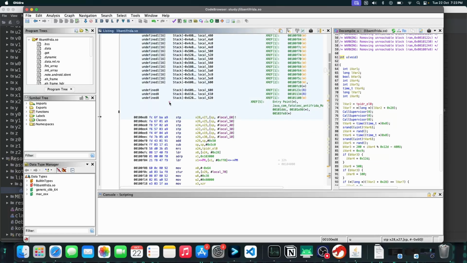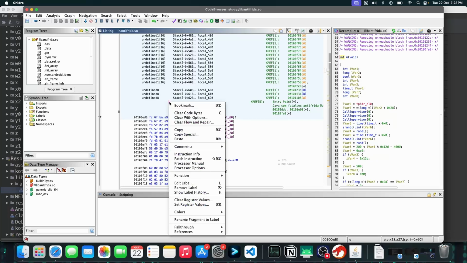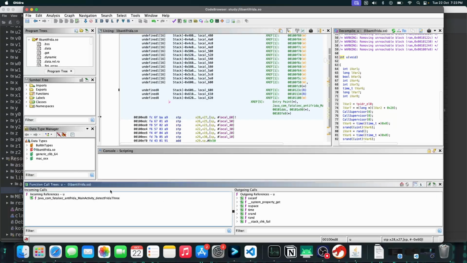Also, what you can do to figure out the cross references from where this function is being called is right click on it, go to References, and click on Show Call Trees. It will show you the incoming and outgoing calls. We are interested in the incoming calls, and under this we can see that this U function is actually getting called from the detectFrida3 function, right?